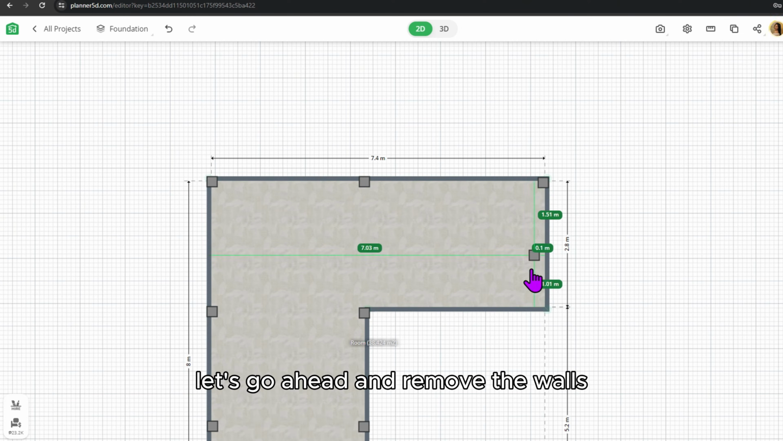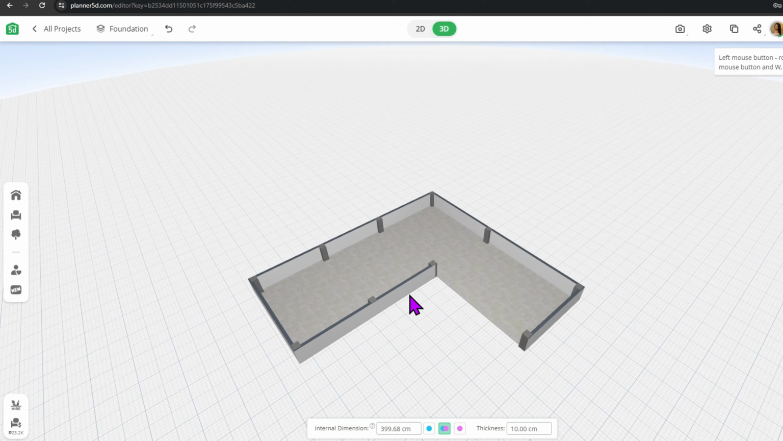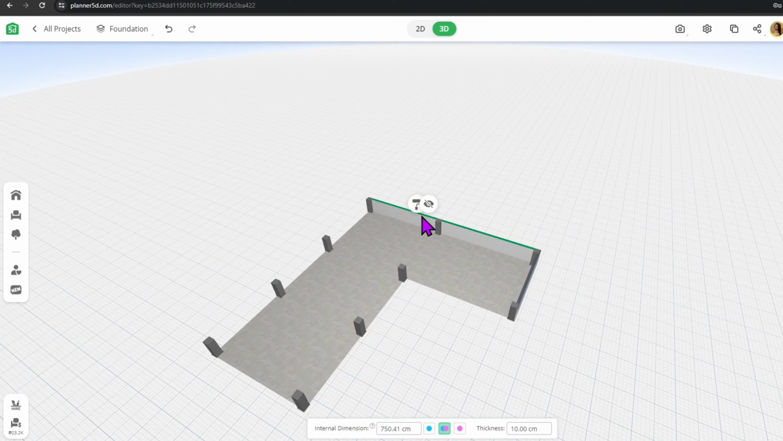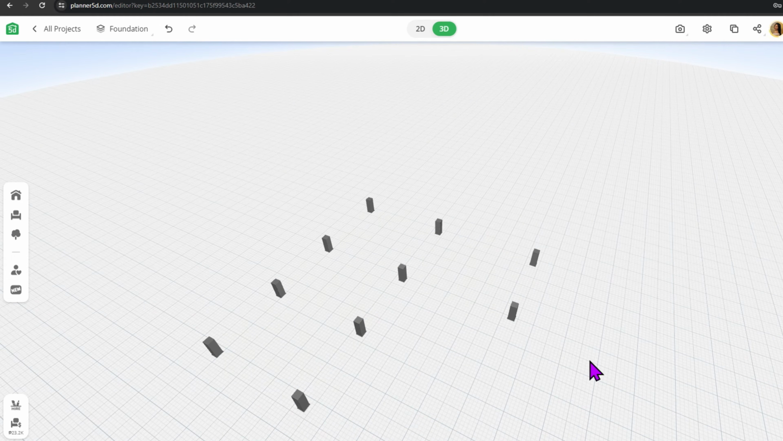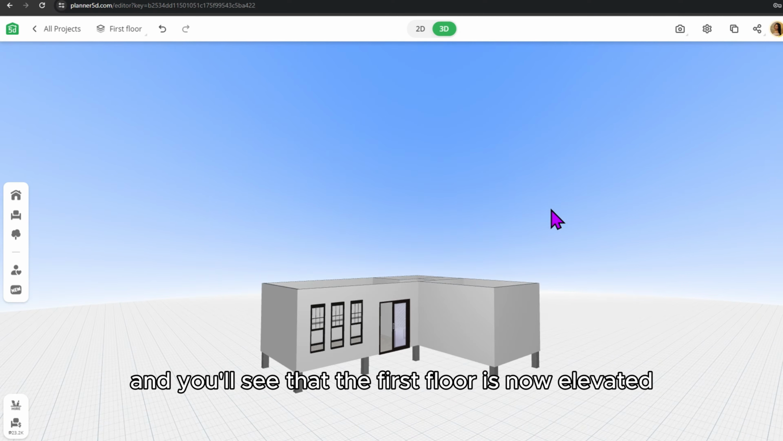Let's go ahead and remove the walls, floors, and ceiling for this room. Switch back to the first floor and you'll see that the first floor is now elevated.